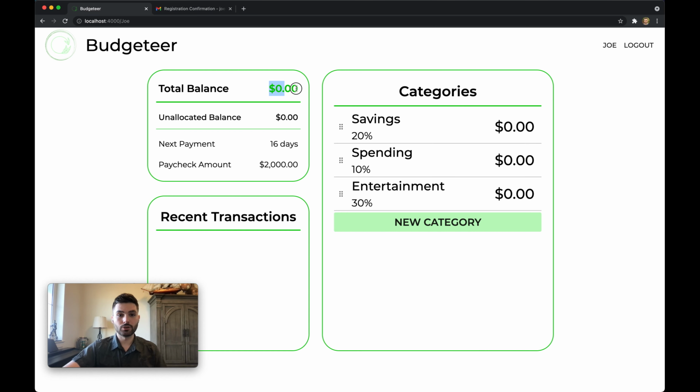This also shows your total balance, which shows your unallocated balance and the balance of each of your categories added together. It gives you your payment information. By default, you are set up on a bi-weekly payment period. So on the 1st and 15th of every month. And by default, you have a paycheck amount of $2,000.